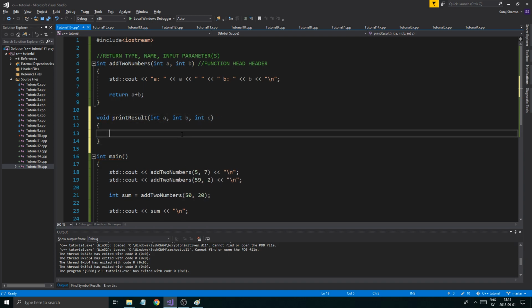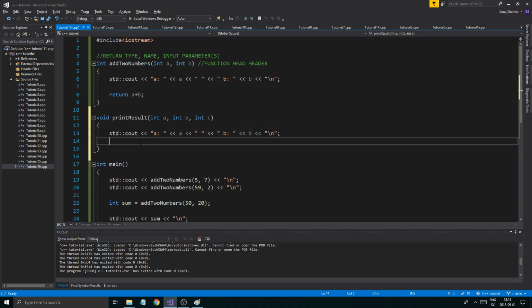You can put as many as you want. Now print result has the return type void, int A, B, and C as input parameters, and the name is print result. Now I told you don't use cout in functions, but in this case I'll do it as well, just to show you what I mean by not having to return and spit out something.